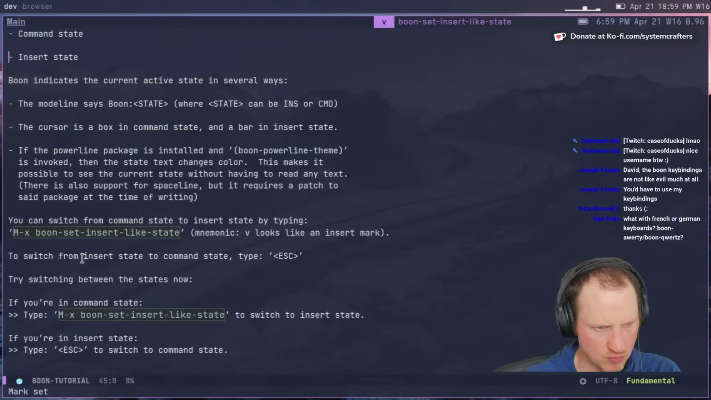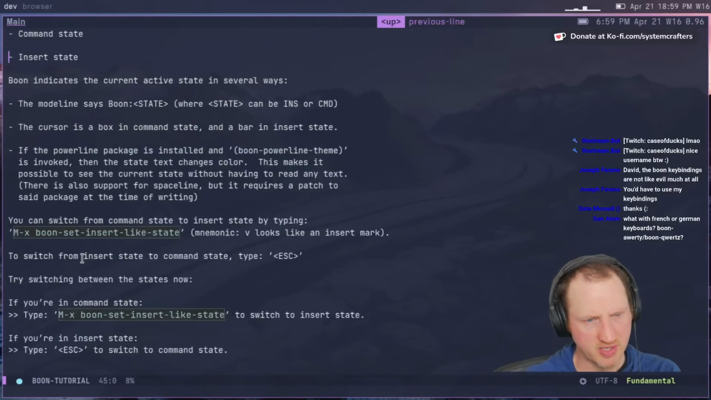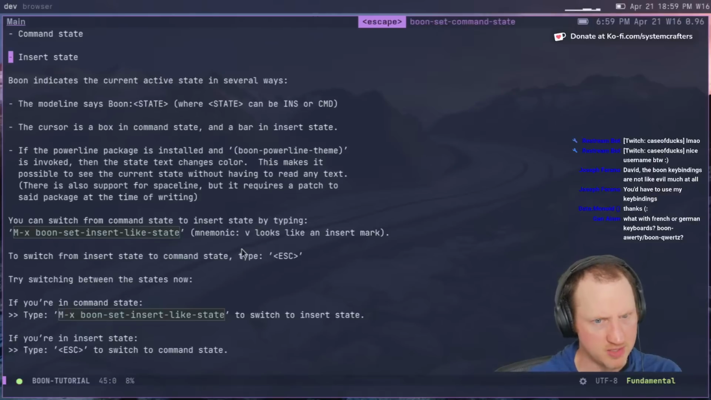Is this? I feel like something's wrong. Oh no, that's right. That looks like it's in insert state, and this little icon here tells me I'm in insert state. And then to go back to command state, you press escape, sort of like in evil mode. That's cool. All right.